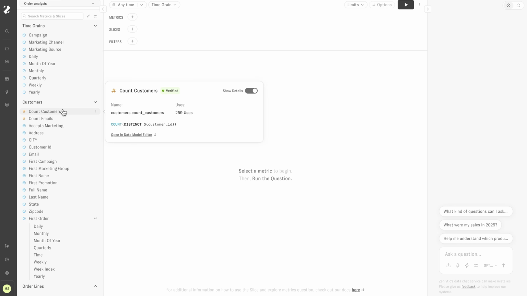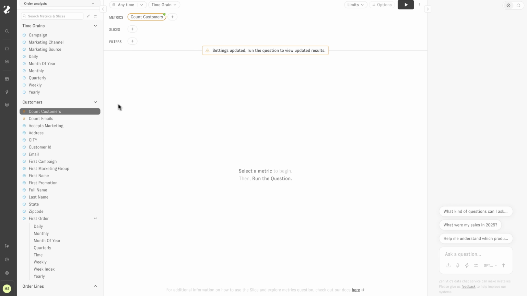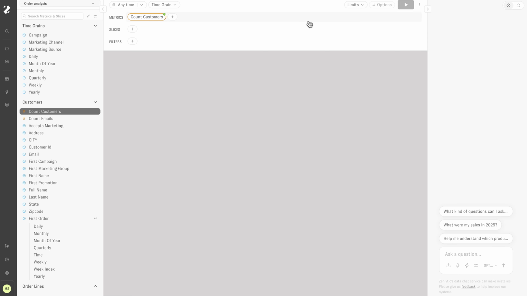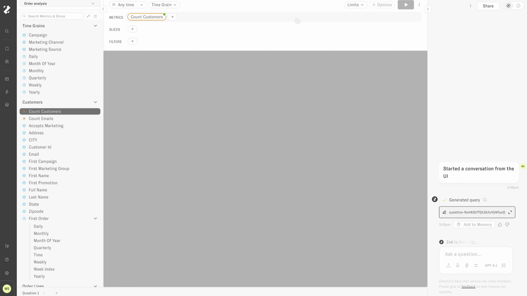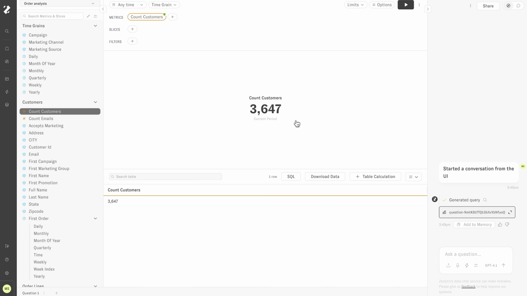Let's look at a single measure. Here we have count of customers. This is an aggregation across the database. By clicking on Count Customers, it'll put it in the top panel, and when I click the Run button, this will fire a query against the database in real time and return the results.